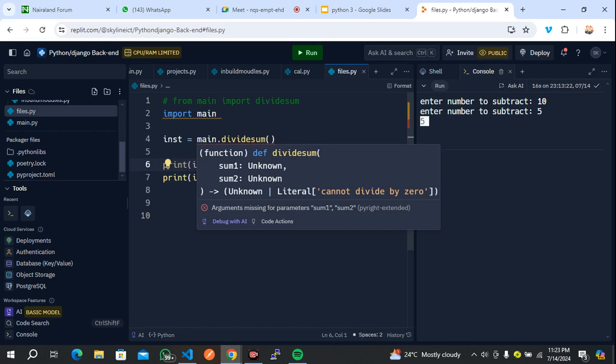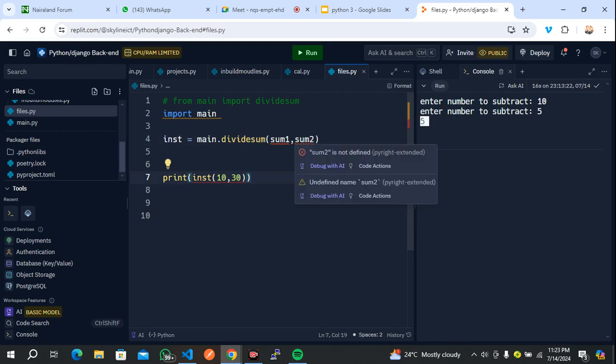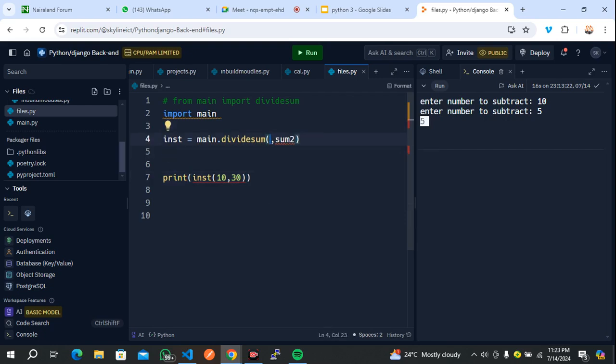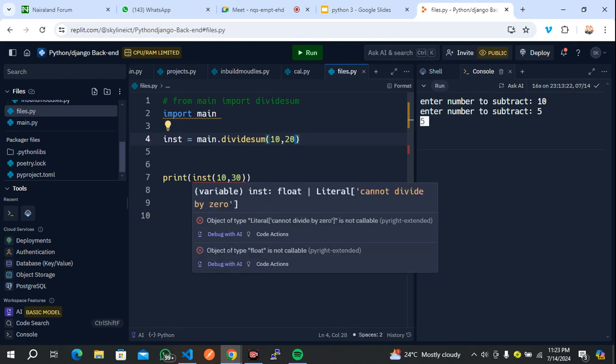So where are we having problem here? We're having problem here. Argument mixing parameter. Oh, we even need to add parameters here. Sum 1, sum 2. Let's put like 10, 20. Cannot divide by 0. Another one: cannot divide instant float. Let's see the function.